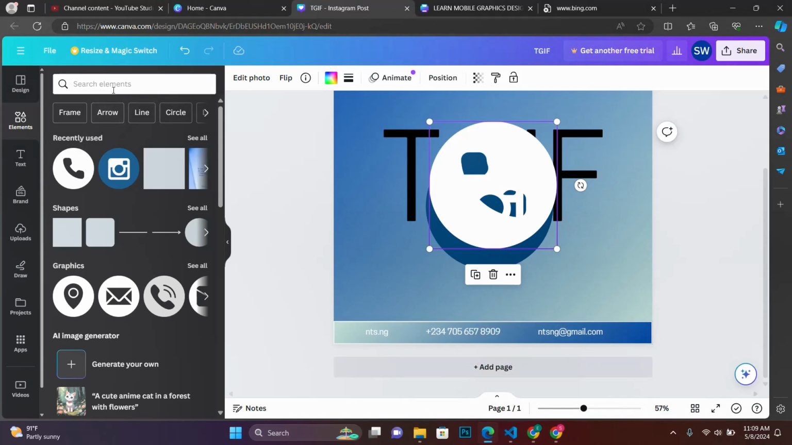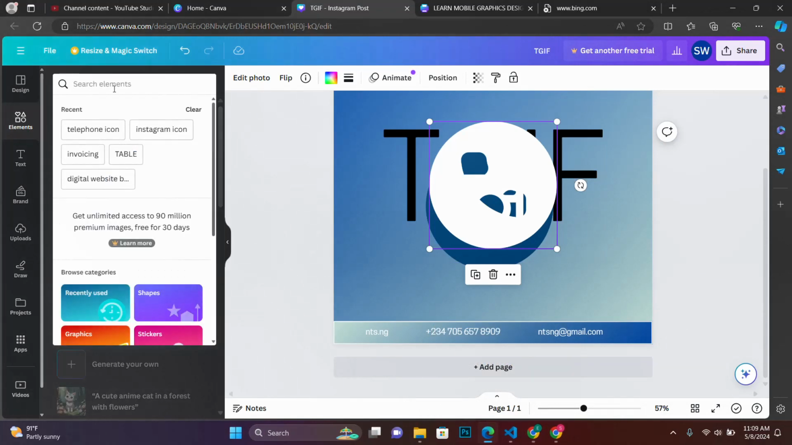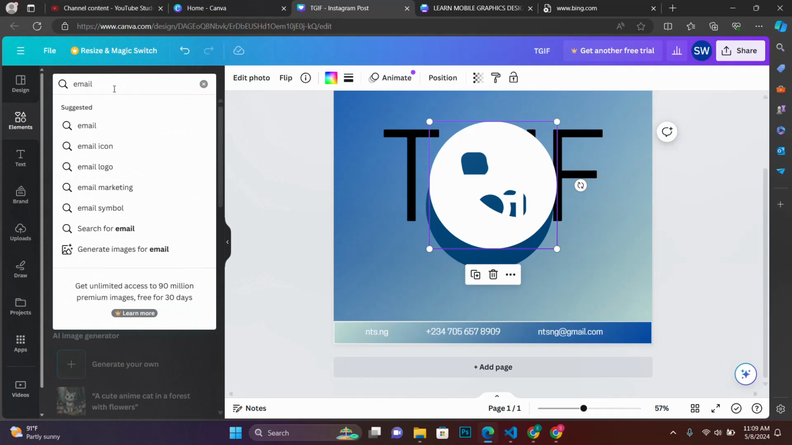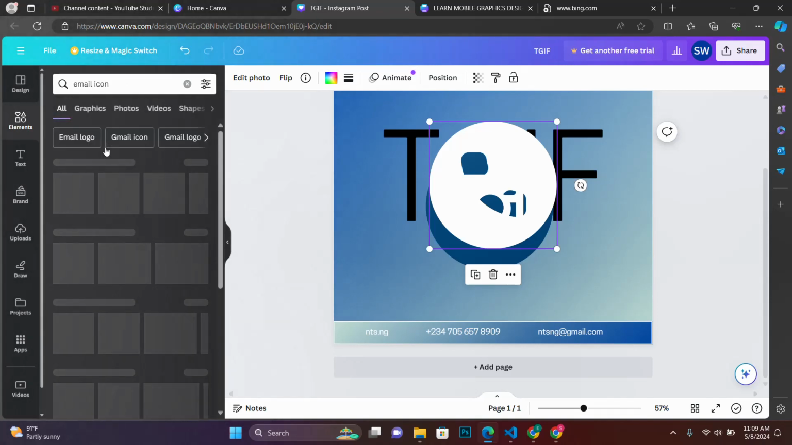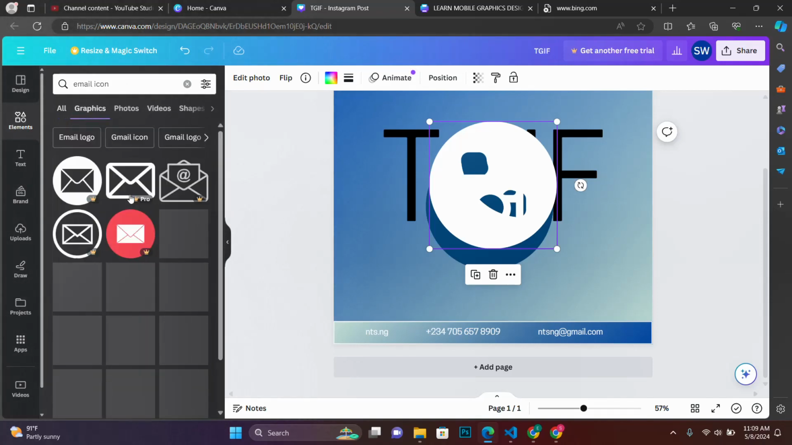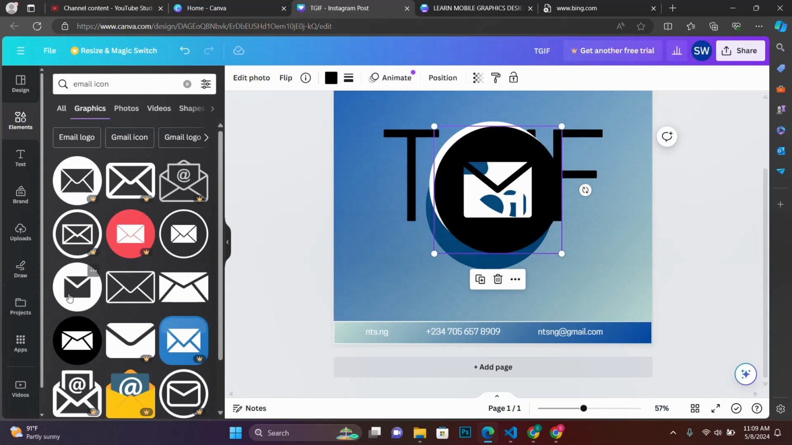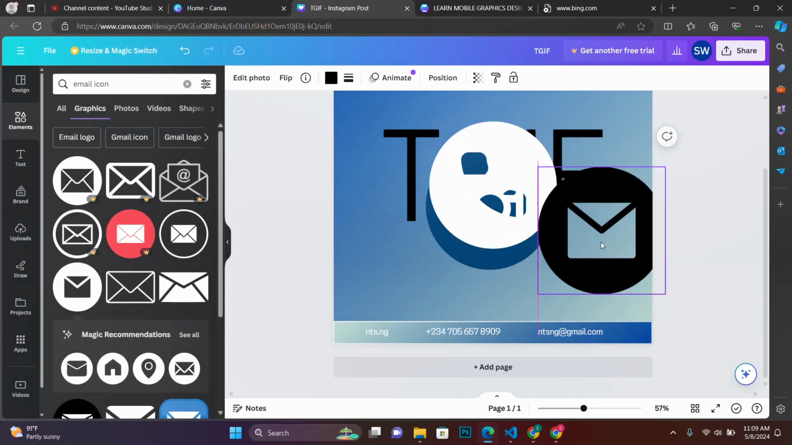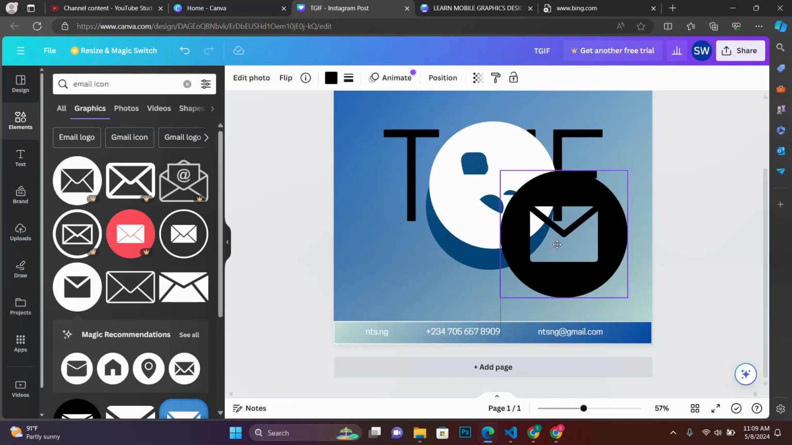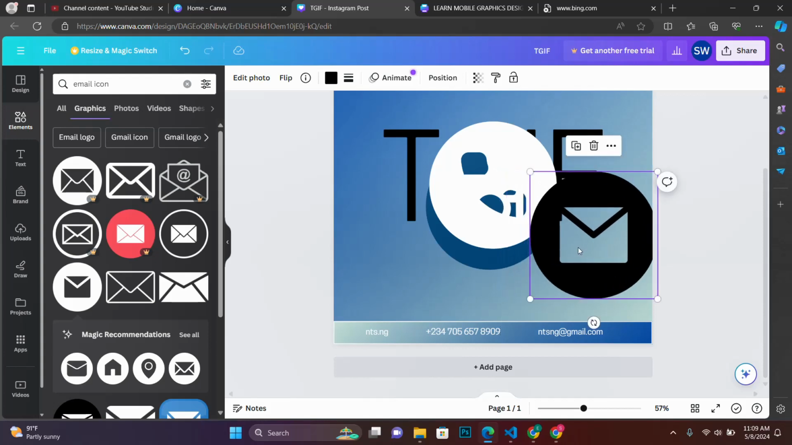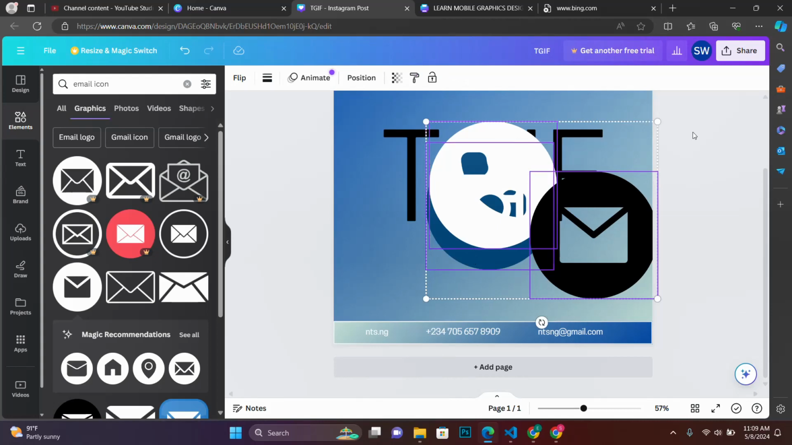So let's search for email. So we can just go to email icon, this one, and let's pick a free one. We should have a free one here. So let's pick this. Good. So now we have our 3 icons. What I want to do now is to just hold down my shift key, tap on the email, tap on call, and Instagram, and I want to resize everything down at once.